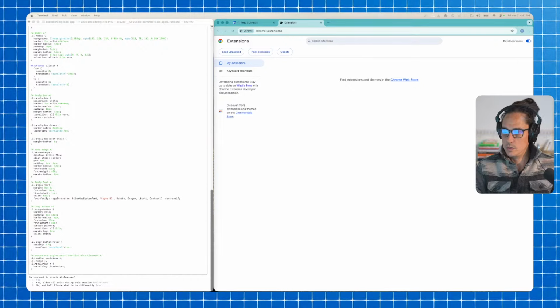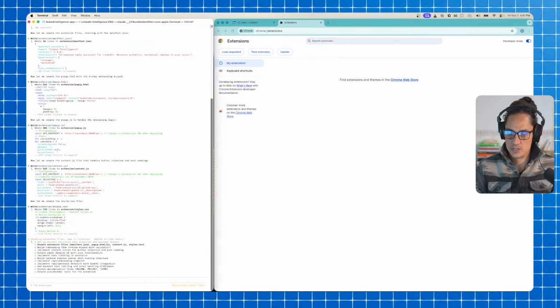Okay. We're going to accept and continue. So it's set up the project structure with extension and backend folders.